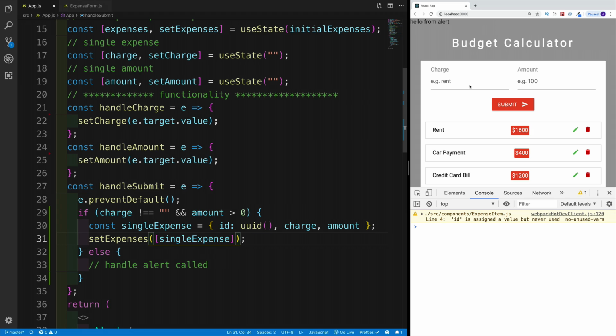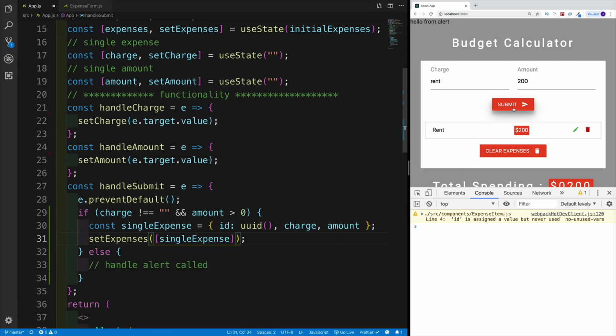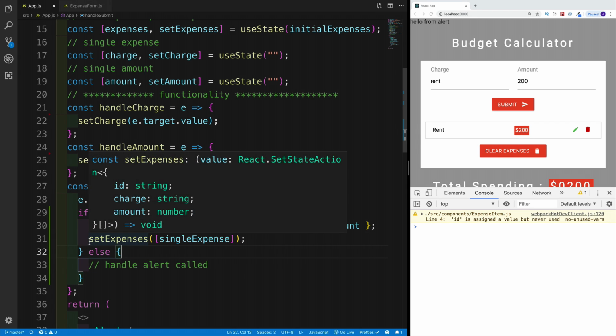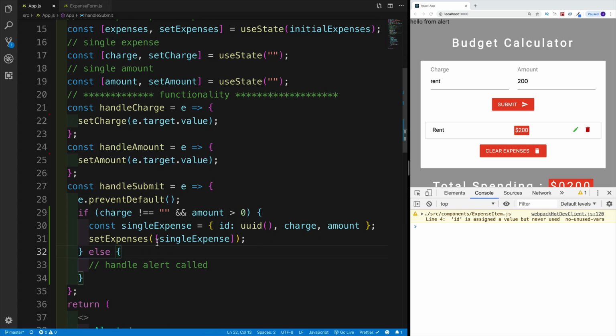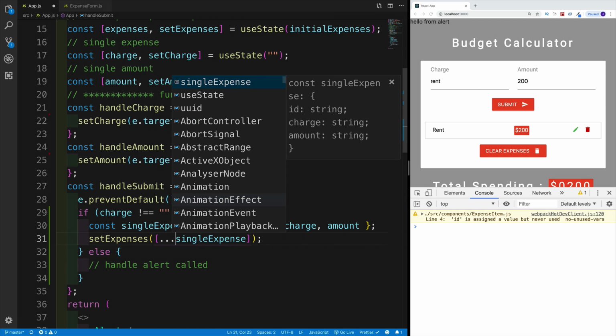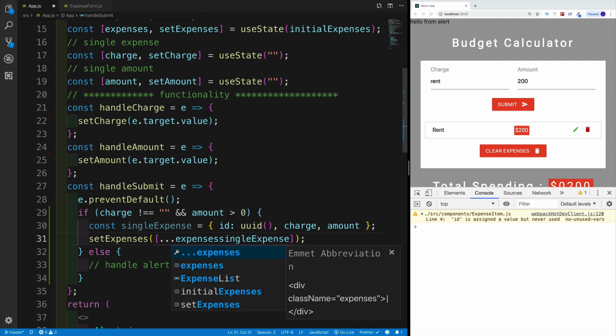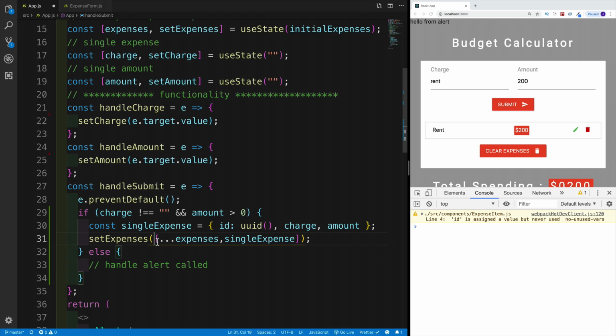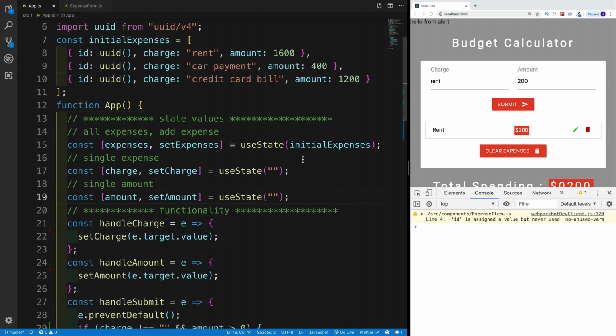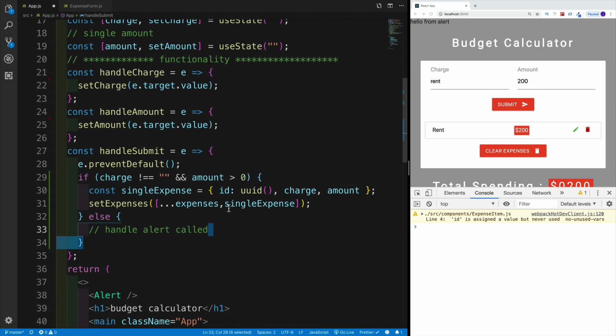Now, the issue right now is that, again, if we're going to submit this particular value with, let's say, 200, you'll notice that the rest of them are deleted. Because what I'm saying here is, all right, I'm going to call set expense, and I'm just going to overwrite everything that I had before. Now, in order to avoid that, we need to use the spread operator. Well, first and foremost, I would like to access everything that I had already in the expenses. And we can use the spread operator. So I'm still passing in the array. However, I'm grabbing all the values that I had previously, which in my case were the initial expenses. And then I'm just adding this new object, the single expense that we just added.